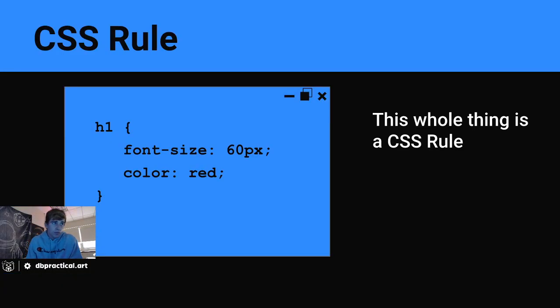So CSS syntax. Syntax means how do you type it, what does it look like? So this is a CSS rule. It is super important you understand the vocabulary of the next couple slides. If there's any notes or things you need to memorize, it is this. You have to understand this vocabulary. So this whole thing you're looking at is a CSS rule. We will break it down in a moment. Just know the whole thing is a CSS rule.